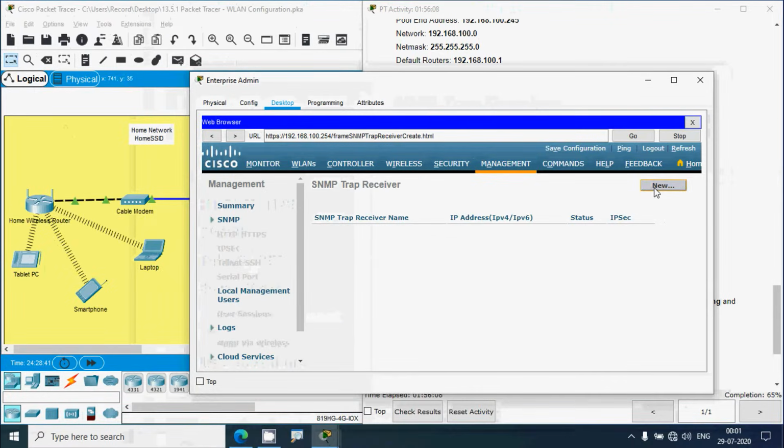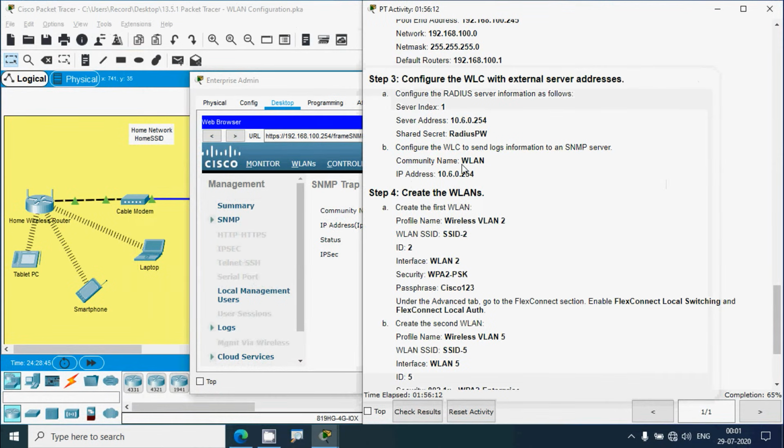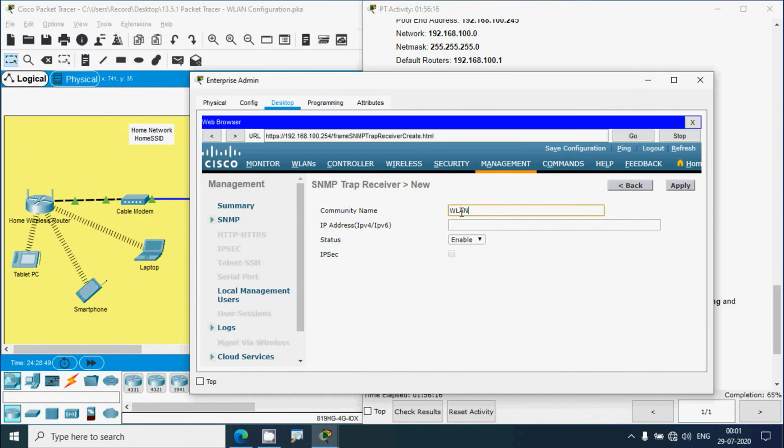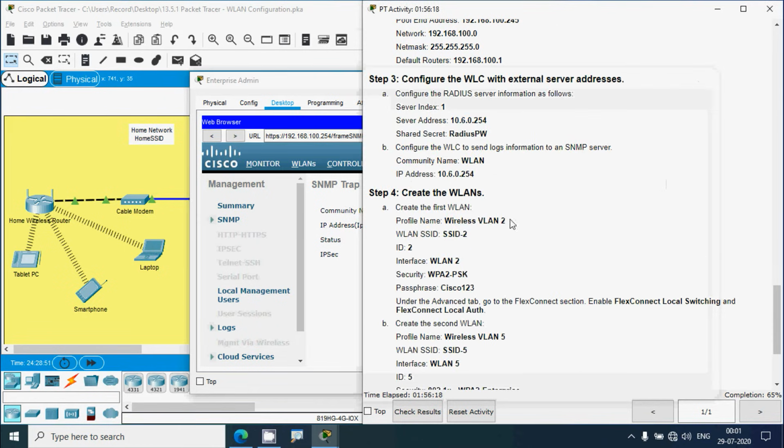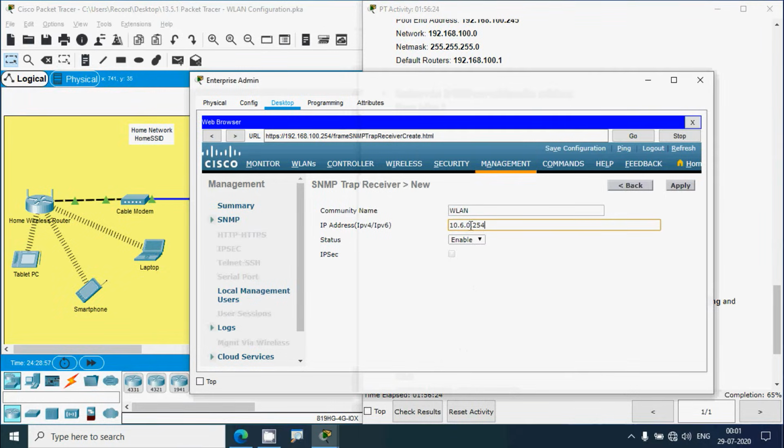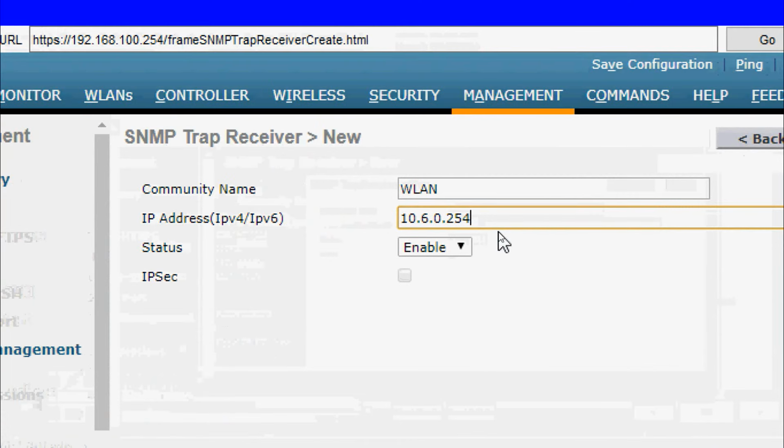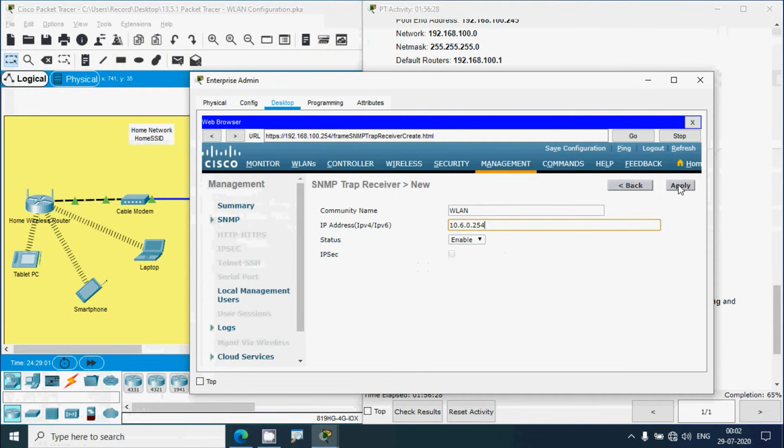Then click on new. Community name, I will copy WLAN, or you can type it. Then its IP address. Then click on apply.